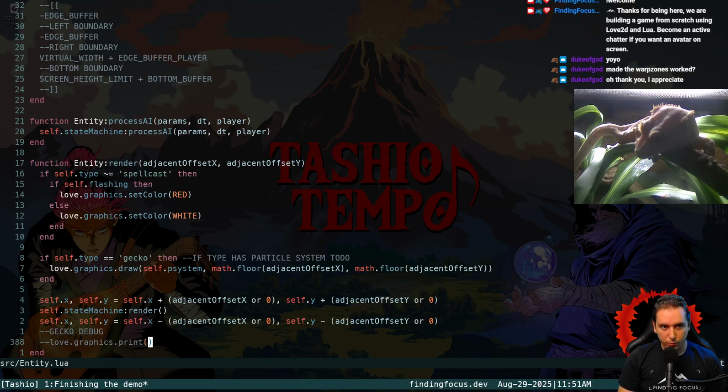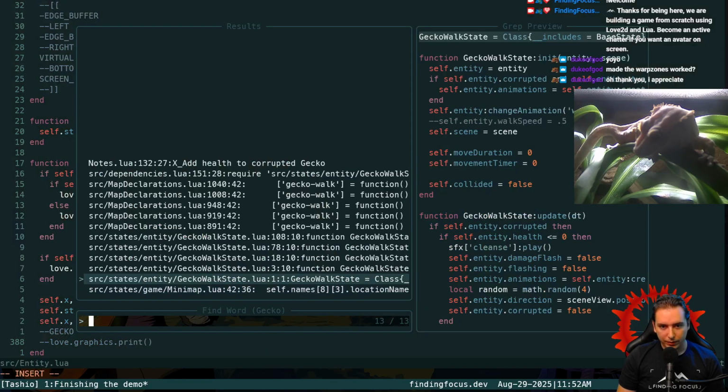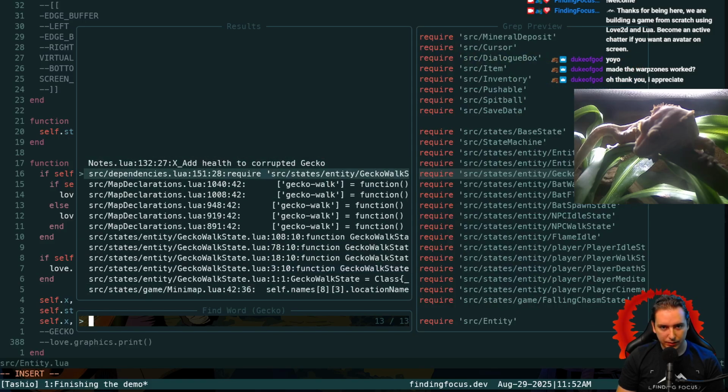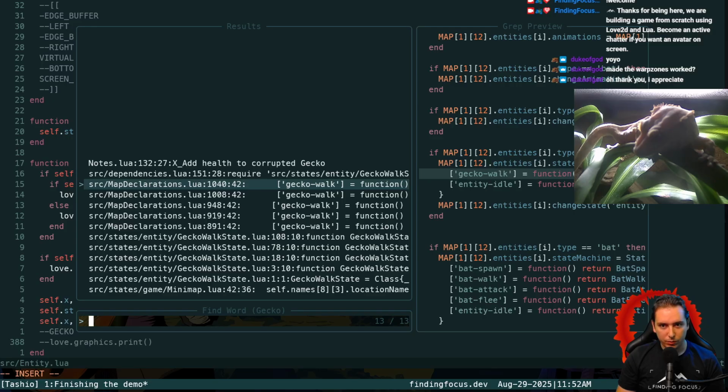But yeah, so let's print up this info for our geckos, and I want to print up some fields that I know are doing certain things, like it probably has to do with the state machine for the gecko, which we have a gecko walk state. What is gecko walk state? So yeah, the gecko entity itself has 2 states. It's either an entity idle or a gecko walk.